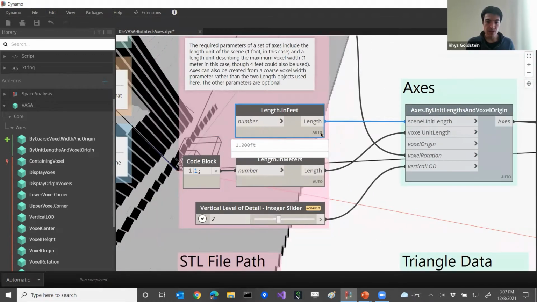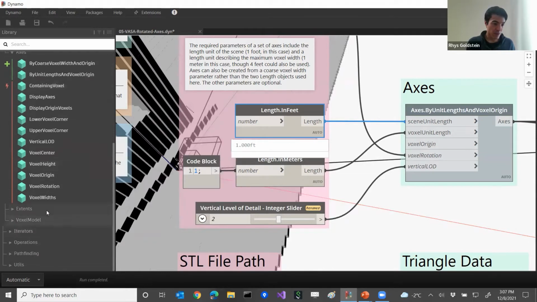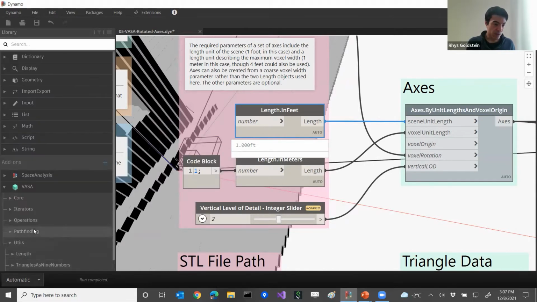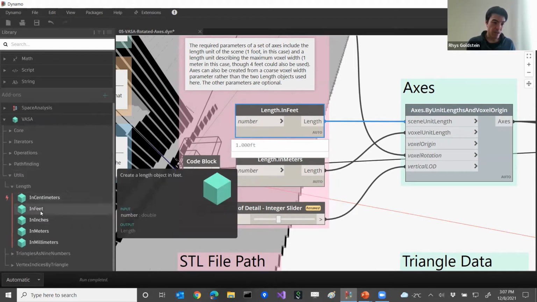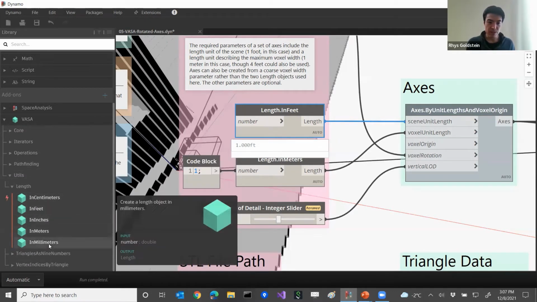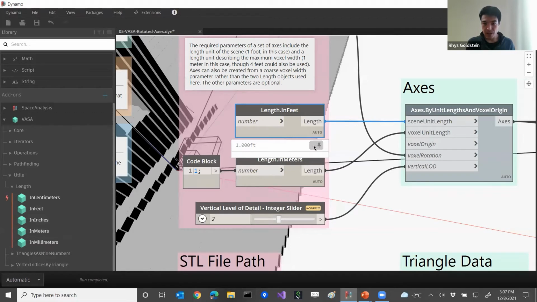And if you want to see where to get that node, it's in VASA under utils, lengths, and then you can see in feet, also in centimeters and inches and meters. So that's how we're saying the scene unit length.